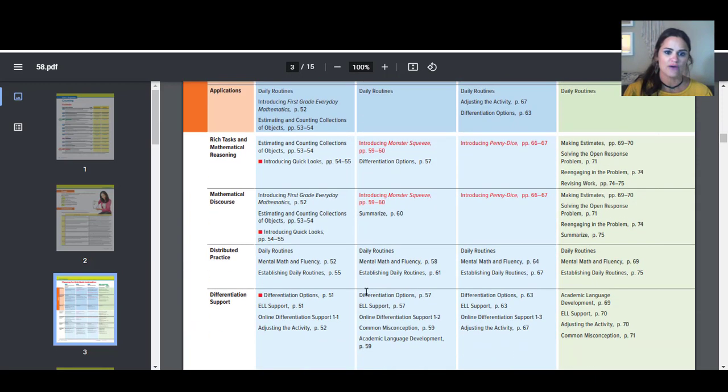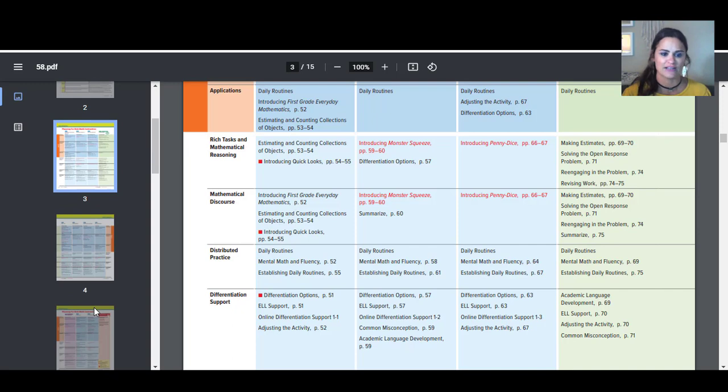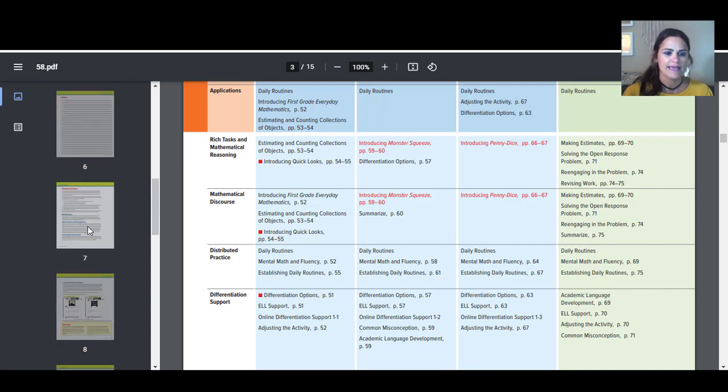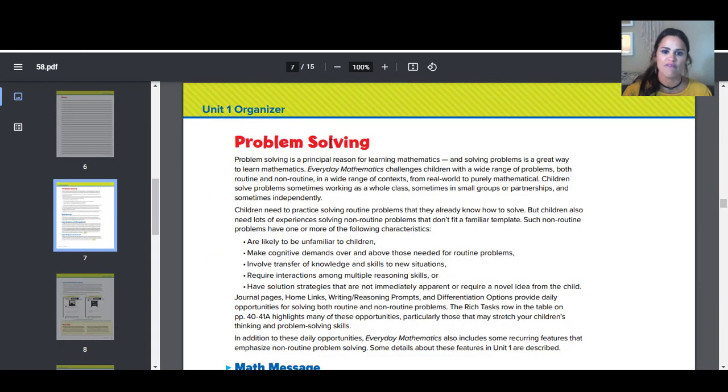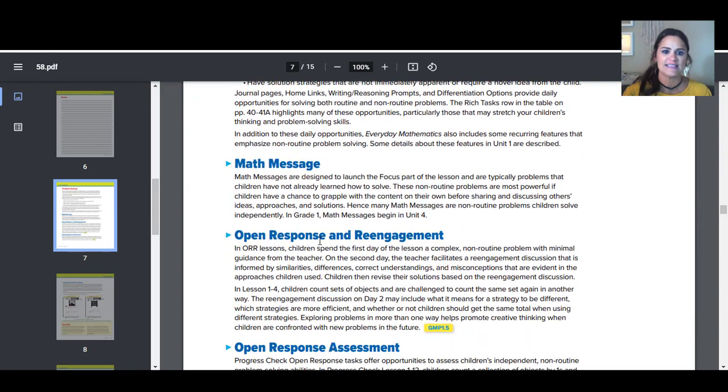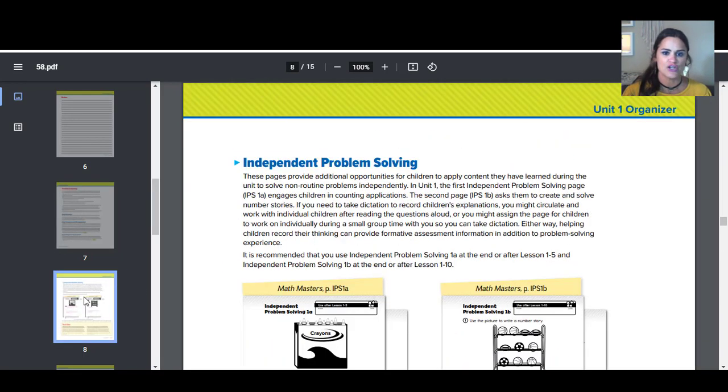If you scroll down, you're going to notice other features. Maybe you have a district initiative around math discourse. Here you're going to find in the specific lessons where that rich discourse is at. Just another layer to add clarity. But here we are with an overview of problem solving and where these pieces fit in the program, as well as the new independent problem solving tasks.